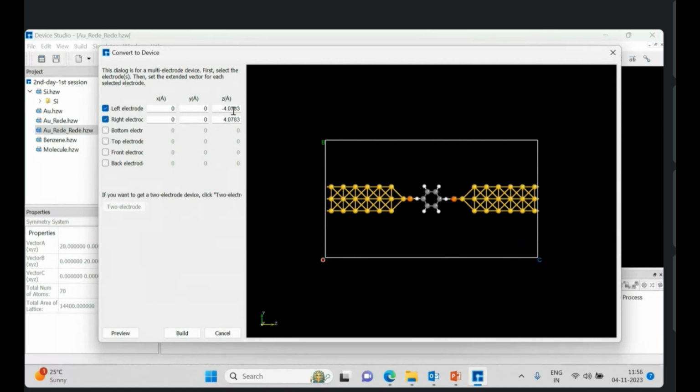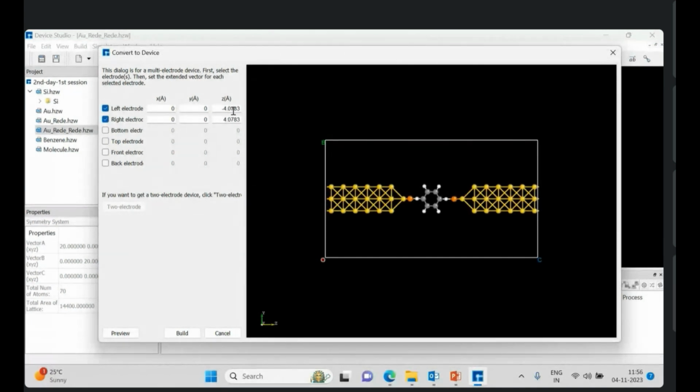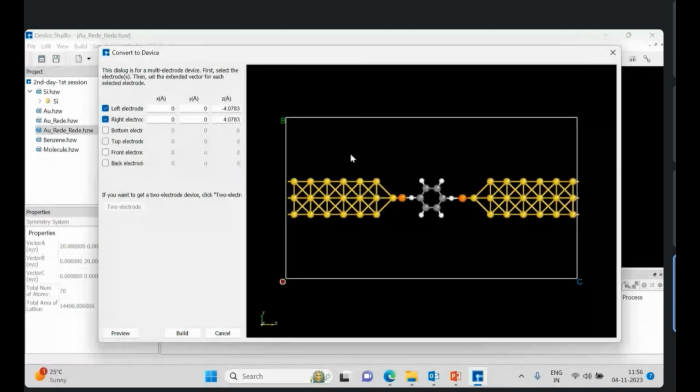Why do we have so many atoms in the electrodes? Sir, if you want to reduce, you can delete. There is no particular reason for adding the atoms. I am just showing a simple example of how you can create it.